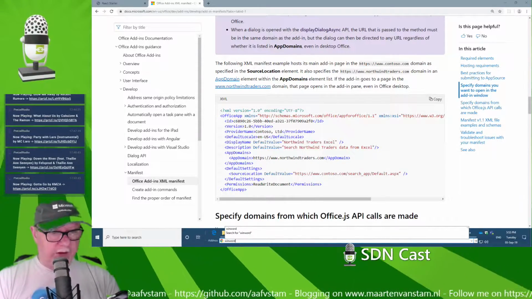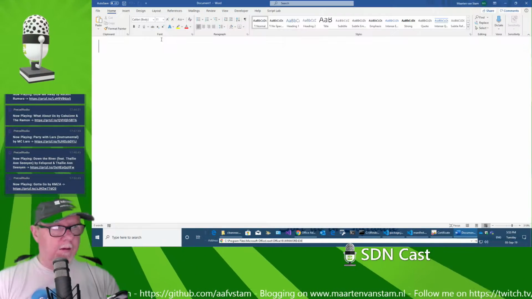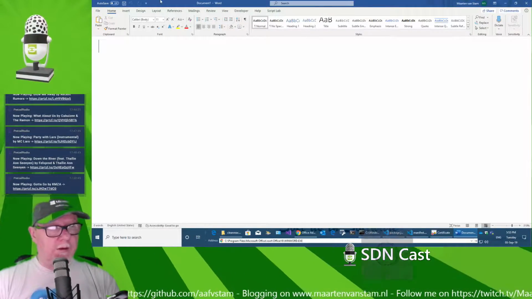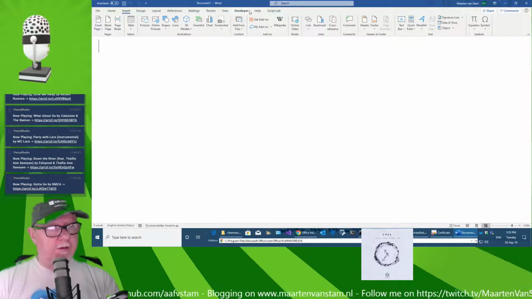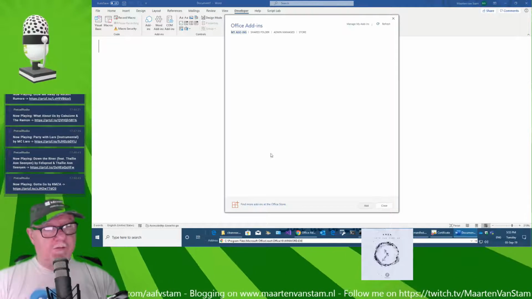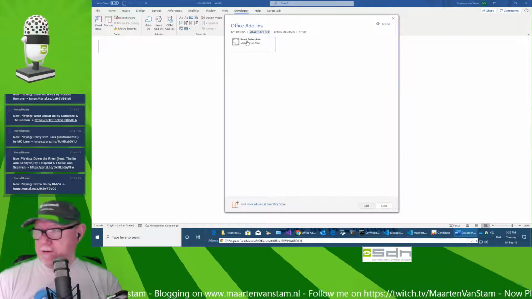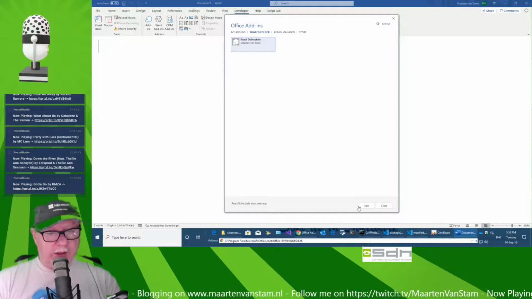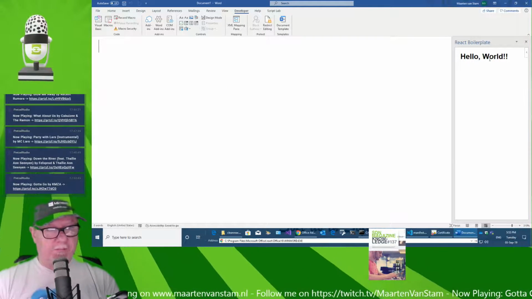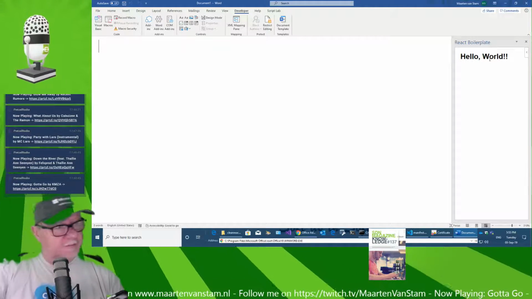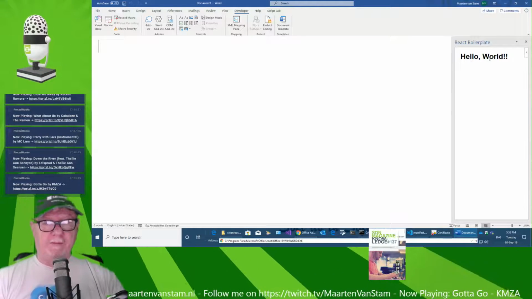WinWord. Oh, I don't have a button, I think. Insert. No, developer. Add-ins. Shared folder. React boilerplate. There you have it. Add it. And it's immediately running. Hello world. Cheer. That needs to be something like ta-da.